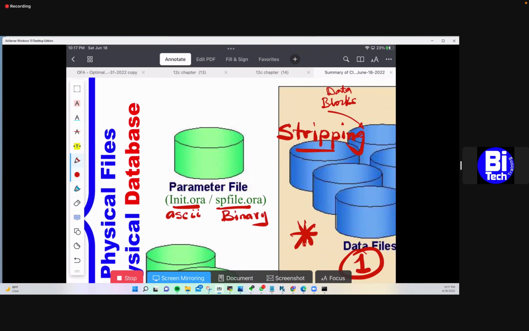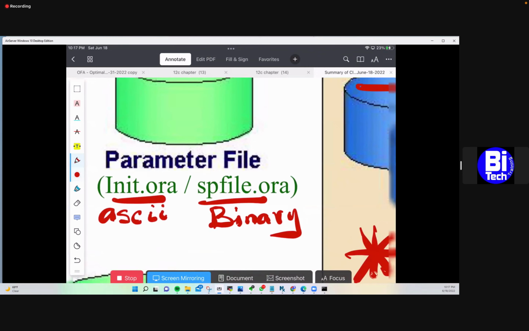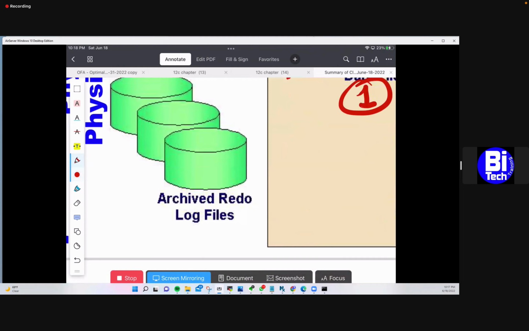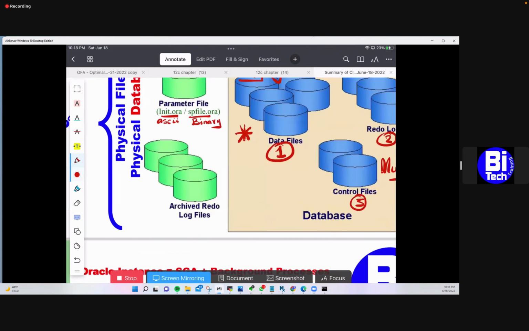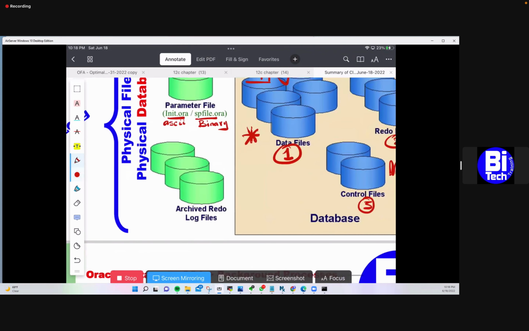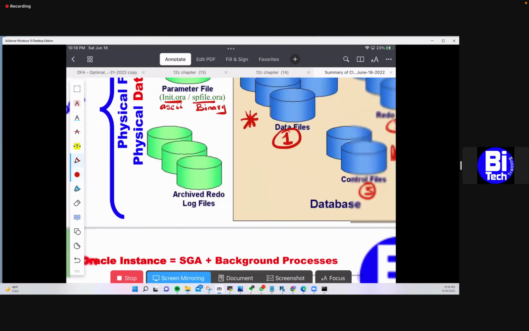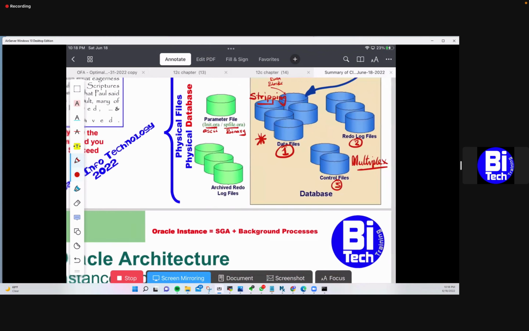Those are the files we use to create the instance that we saw. How big is your SGA? What background processes should be running? How many server processes are there? What is the name of the instance? What is the name of the database? It's all defined inside the parameter file. Cool. Then there could be archive log files. The archive log files, believe it or not, come from the redo log writer and the archiver process. These are just ongoing changes that are saved, that can be used for database recovery later on.